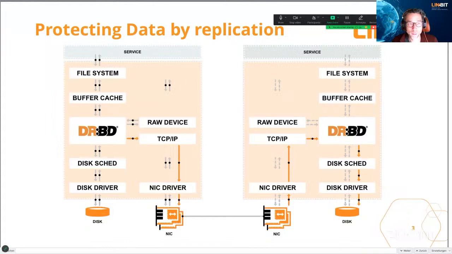When this orange box is the Linux kernel, DRBD gets inserted at a certain place in the IO stack. And from there, it can mirror everything to one or multiple secondary nodes and replicate your data. And reads are usually carried out locally.